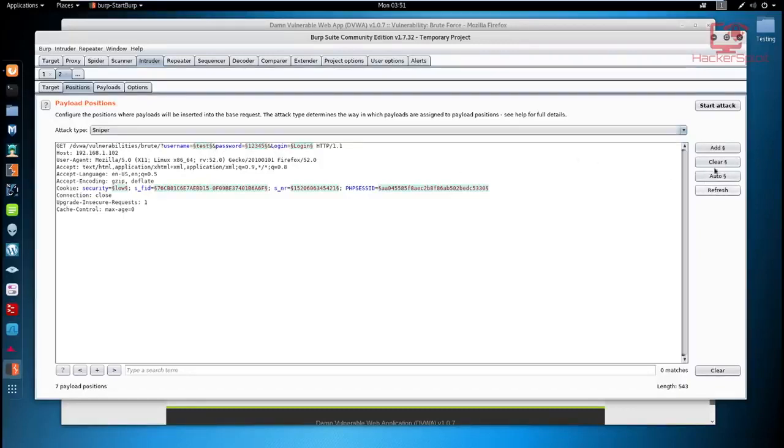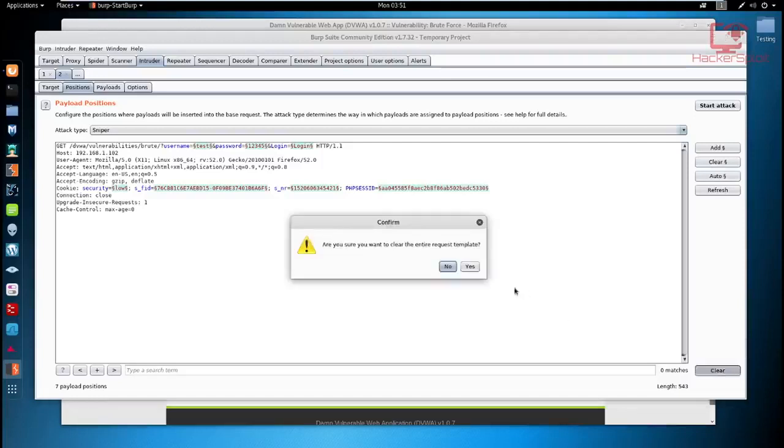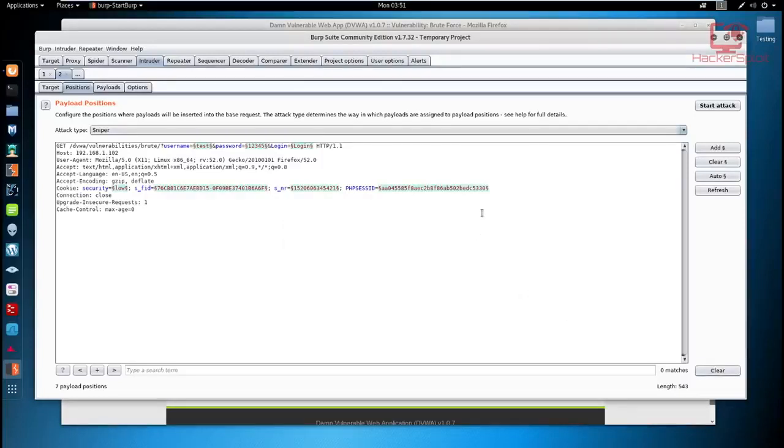So the most important thing you need to do right now is clear. Just hit clear. Oops, sorry, not that clear. I beg your apology there. I didn't mean that. What I'm trying to say is, just clear. Just hit clear. And as you can see now, no values are being selected to be brute forced against. So now we need to select them manually.